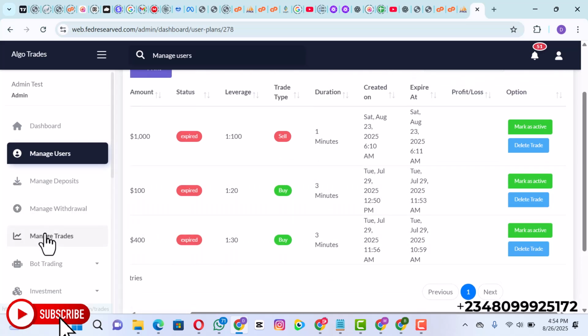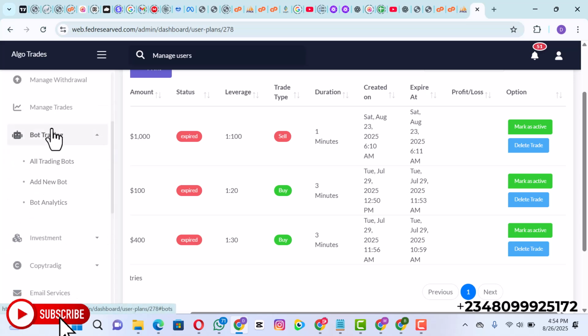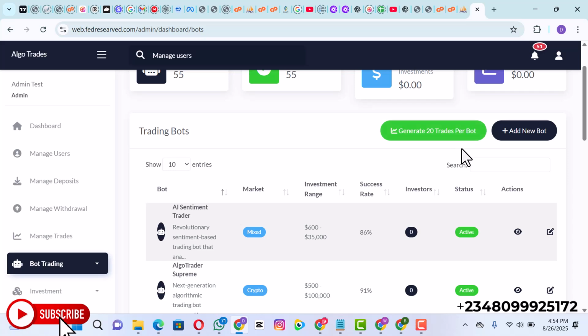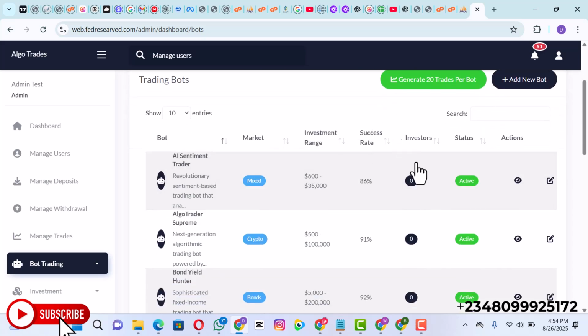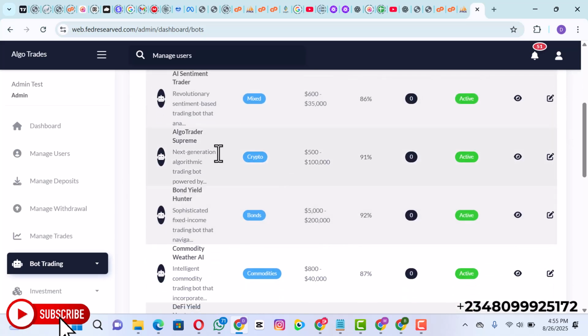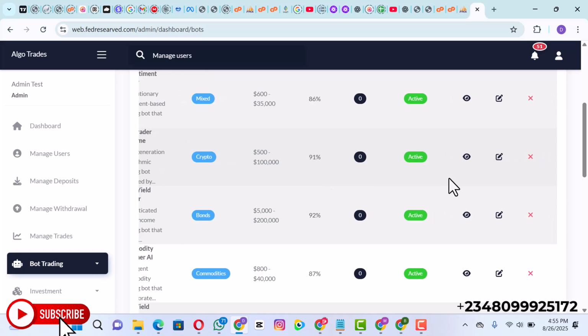So right here we have bot trading, and under bot trading, we have all trading bots. So you can list all your trading bots on this system. It says generates 20 trades per bot. Right here, investment success rate, 86% investors. Status and action. Right here we have Algo Trader Supreme. This is another bot, 91% win rate.